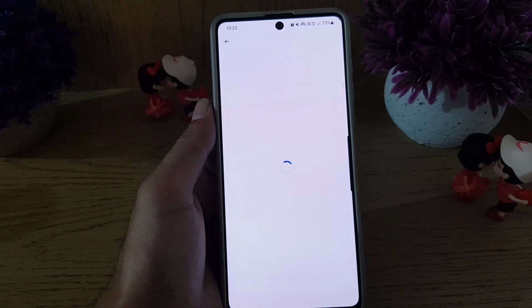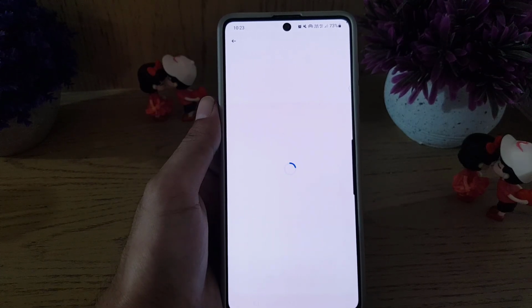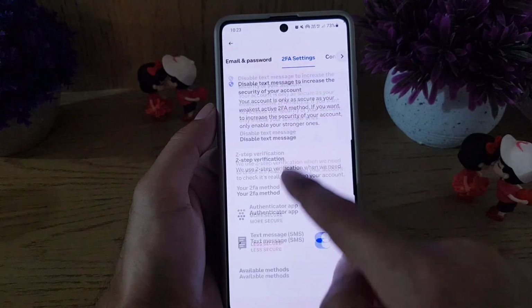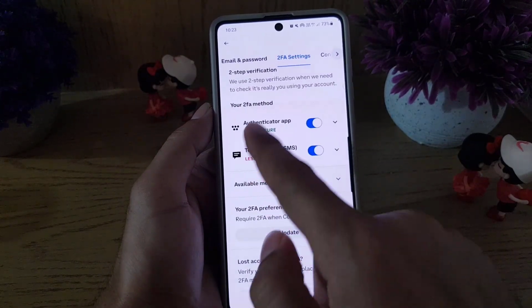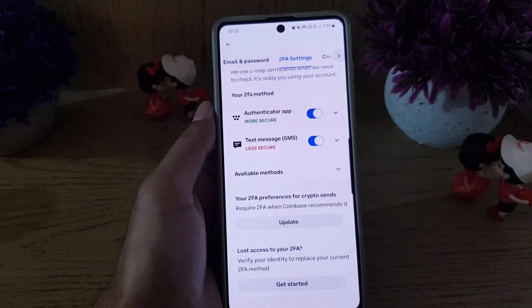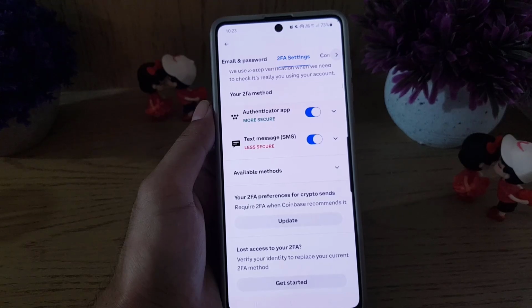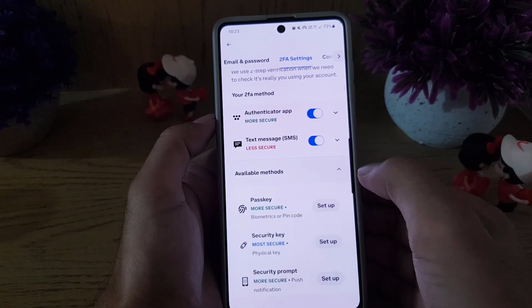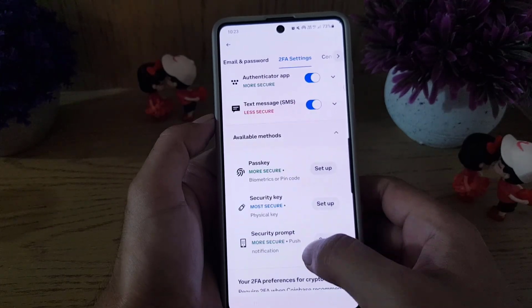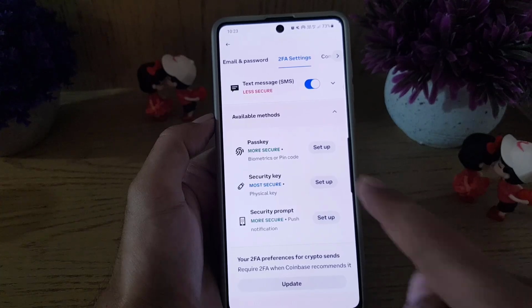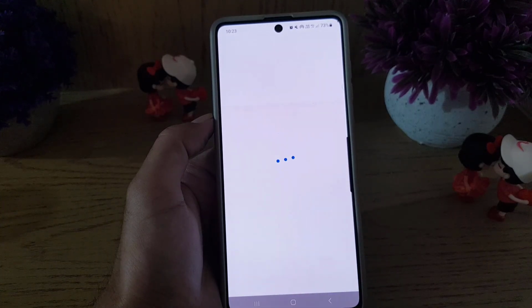Once you tap on that, it will take a bit of time to load. So guys, under 2FA settings you will find your authentication methods here. As you can see, I have the authenticator app and text message, but if I want to add a passkey to that as well, I will tap on the downward arrow here, available methods, and here you will find passkey. All you need to do is to tap on setup.